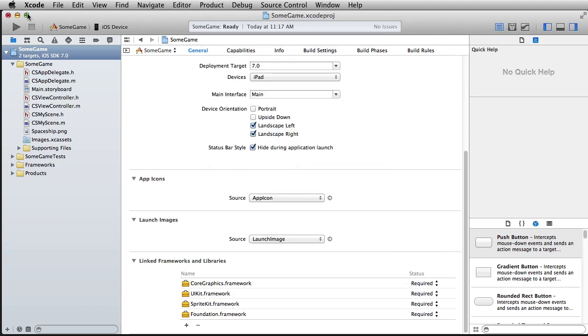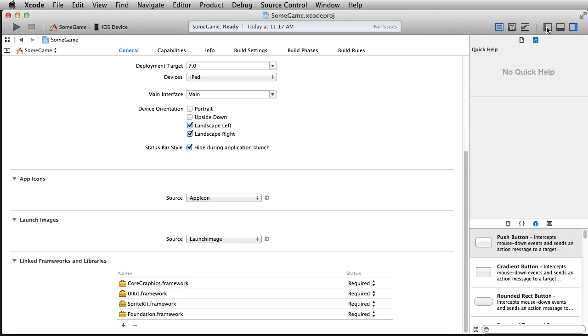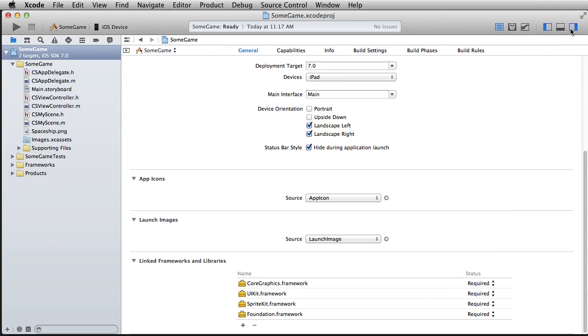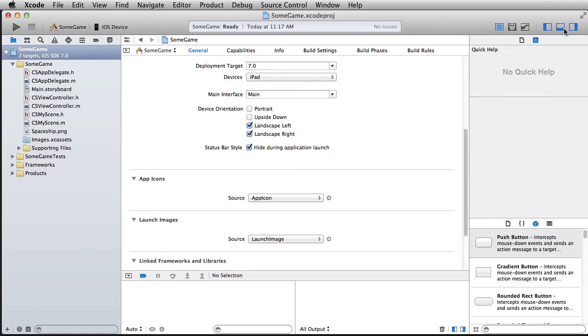Okay, so just in terms of the general user interface, what do we got here? Well, you can click these to get rid of that stuff. You can click over here to get rid of this stuff. You can click in the middle, and this is going to give you mostly your debug options, your output.